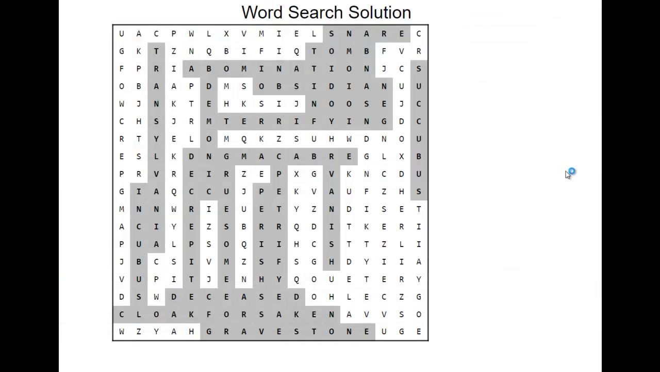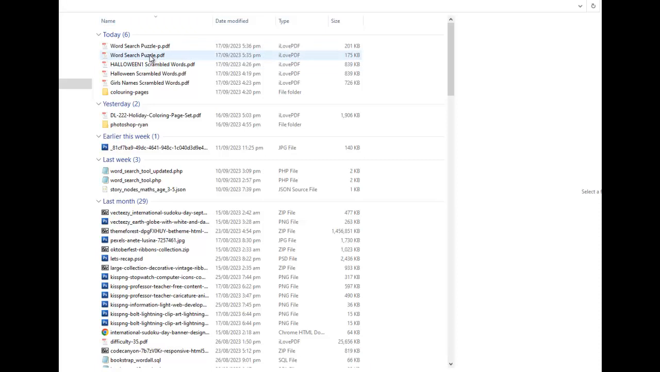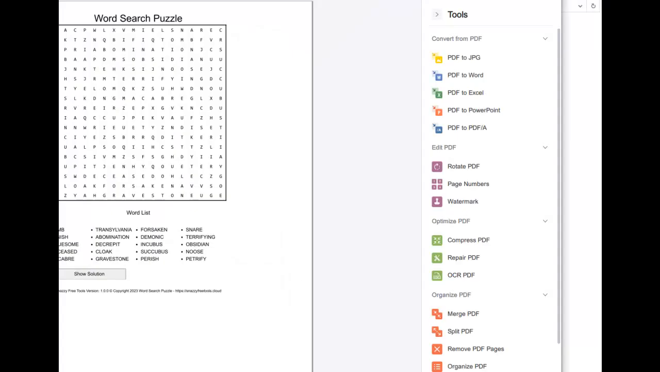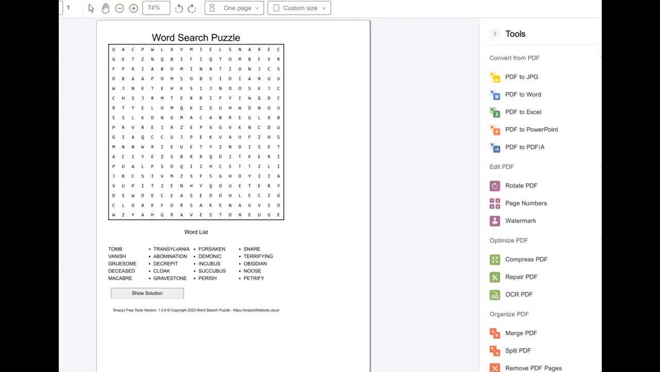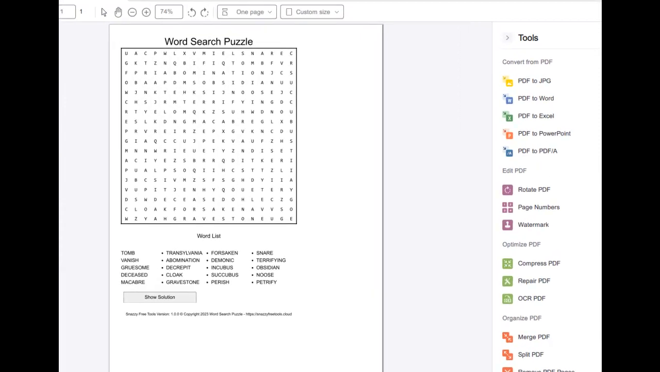Now, the other thing I want to do is show you how to use I love PDF. So wait one mo. We're going to click on the word search puzzle. That's going to open up I love PDF at the same time. Sorry about mucking around, but we want to make sure that you can see what I'm doing.